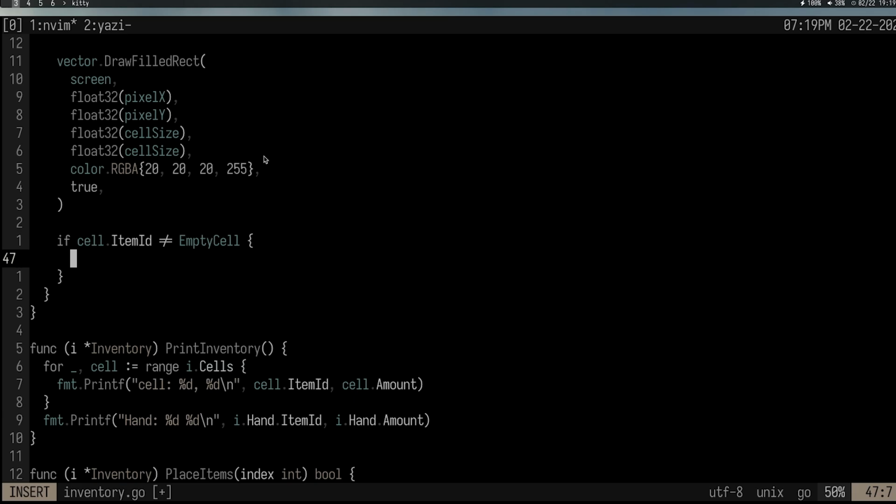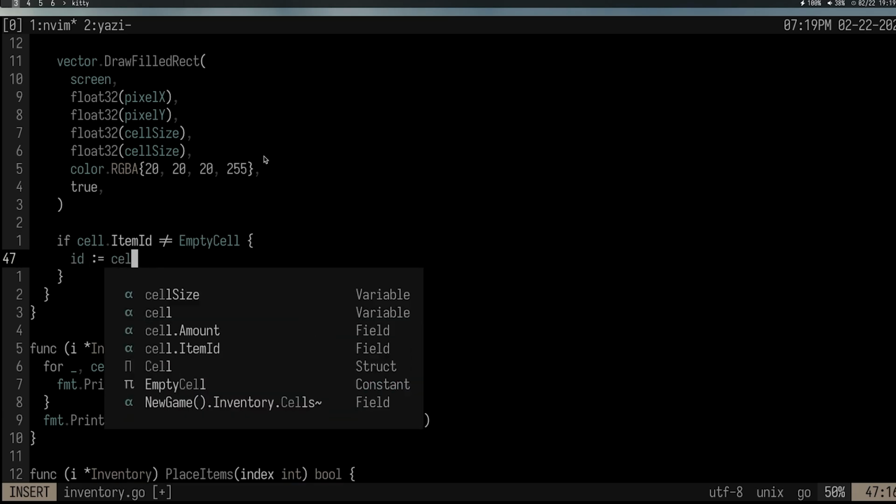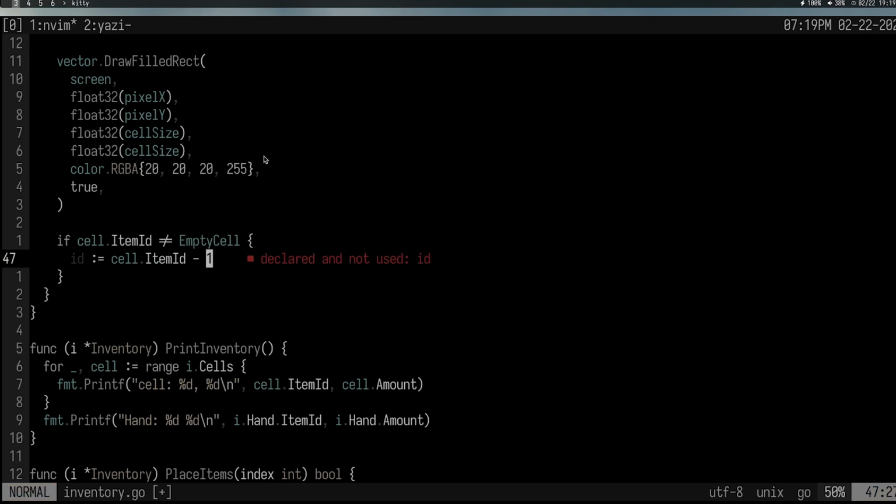Now, in order to do that, we can get our ID first. So we're going to do cell.itemID, and we want to subtract 1 from this. The reason is that our first index is going to be index 1, but in order to get the top left, everything should be shifted over by 1 so that the first one is index 0. Basically, think programmer style: the first index needs to be 0 here.